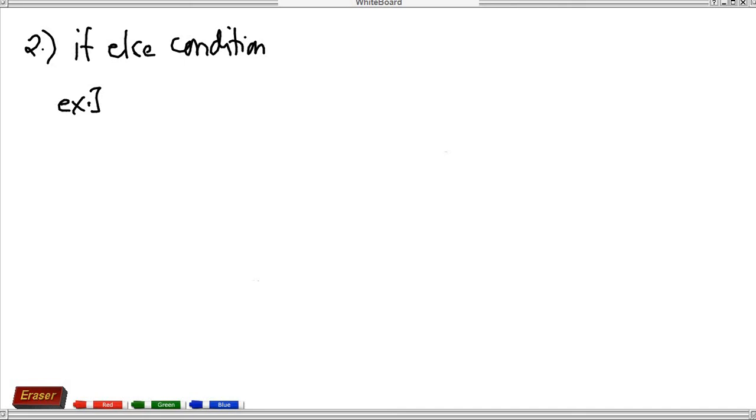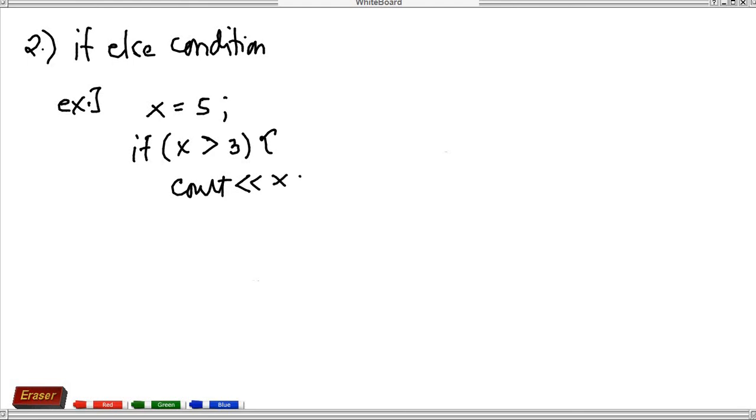Okay, let's start. Say for example, x is equal to 5. And then if x is, let's say, greater than 3. So if x is greater than 3, therefore let us say cout x, it will just display the x.